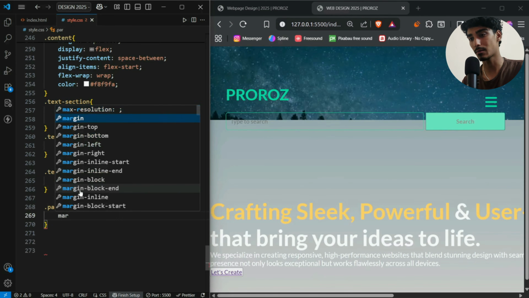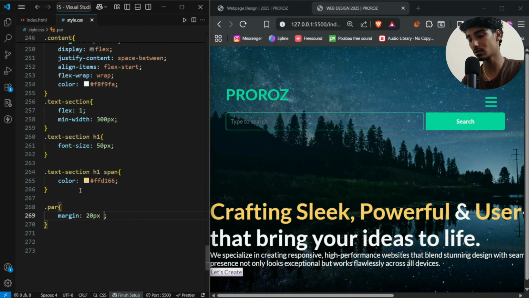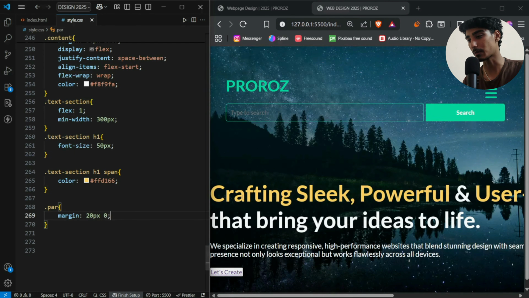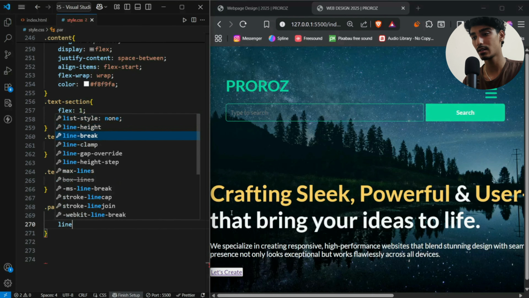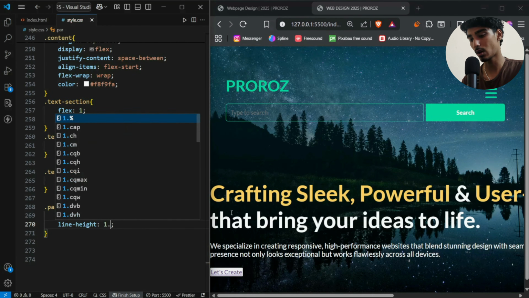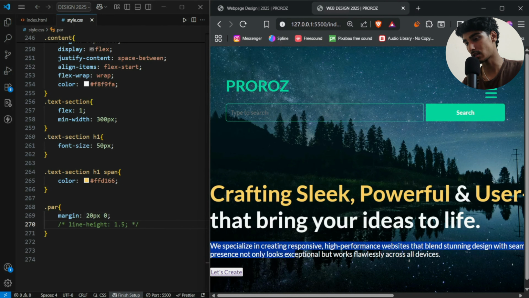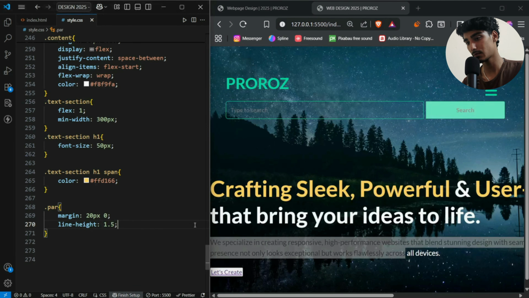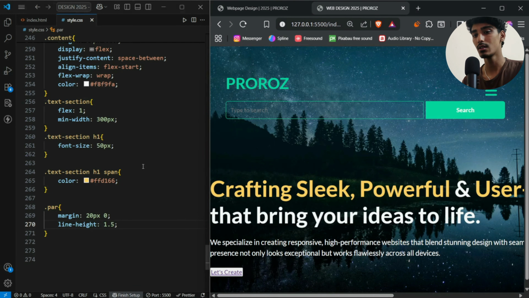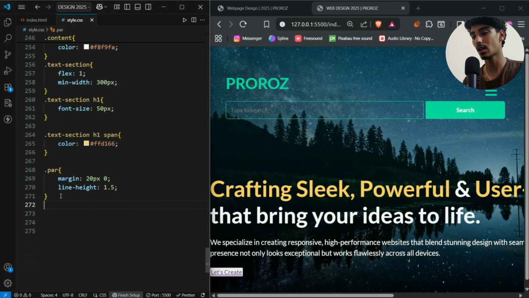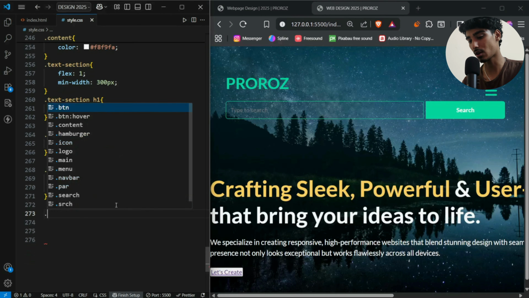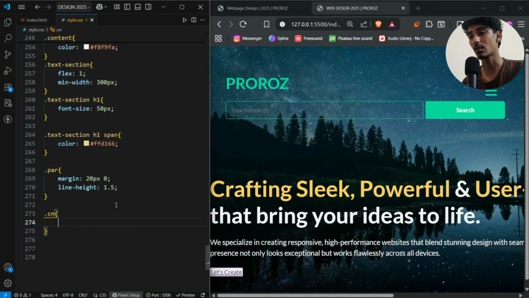So we'll add some margin, that would be 20 pixels and 0 from this one, okay. And then we'll have a line height of 1.5, okay. So as you can see, the change in the paragraph line height. Okay, so after working on that, now we'll work under the class .btn, that is our button.